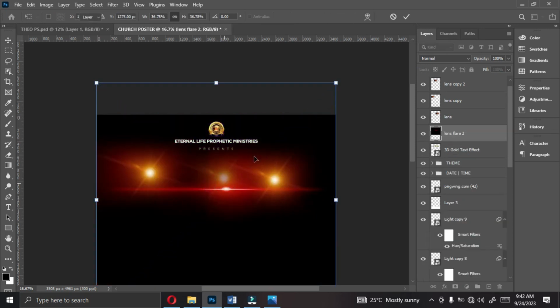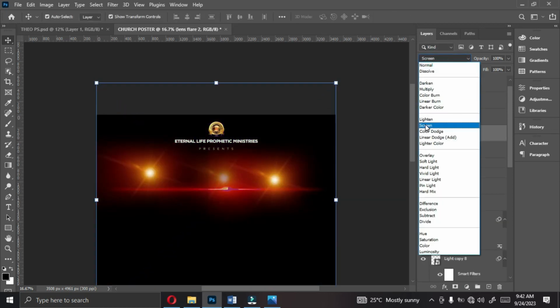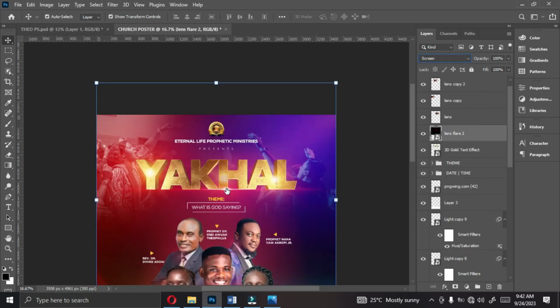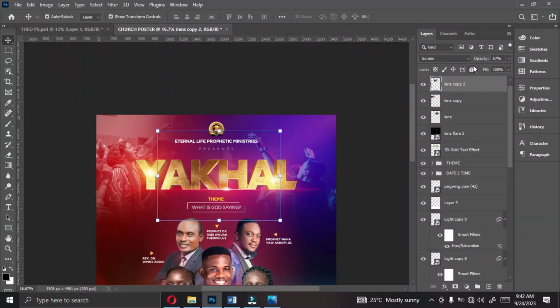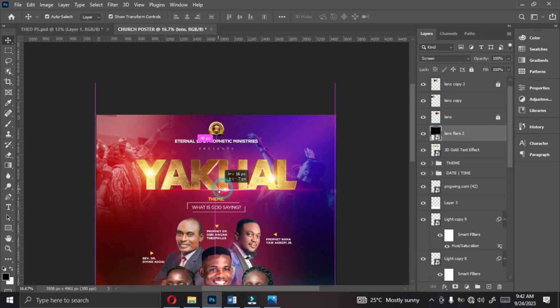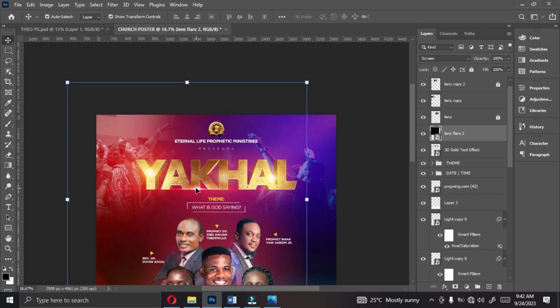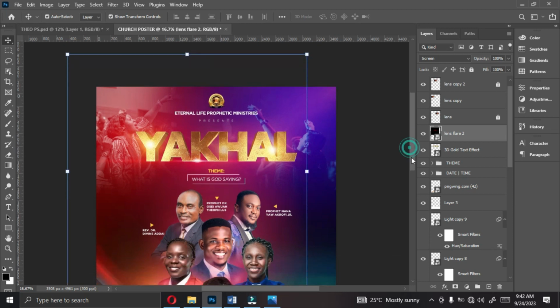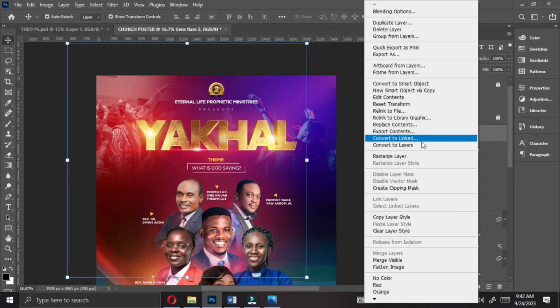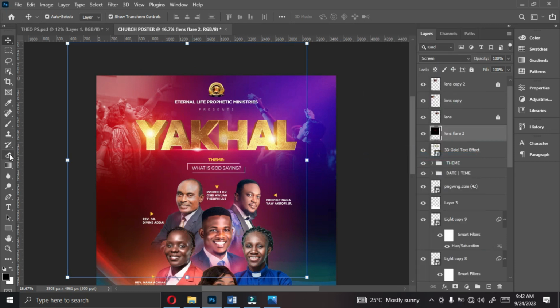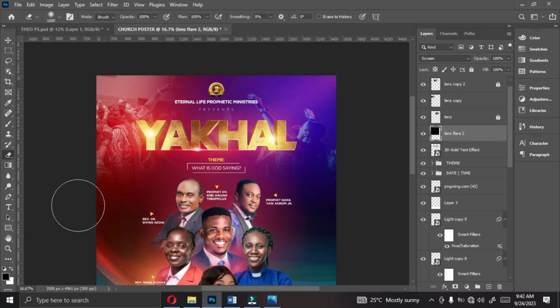Alright, so double click, and I'm going to set it to screen just to take that away. Let me lock this. Okay, then bring in, so that means I have to also lock this, to prevent me from moving. Okay, so that is it. So I'm going to rasterize this, and then brush some part off, which I don't need at this point.